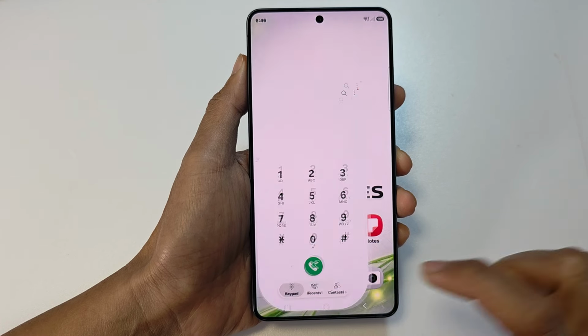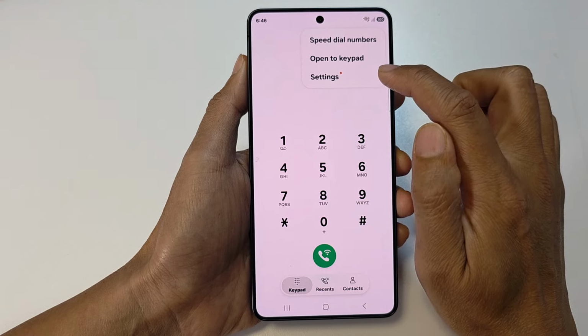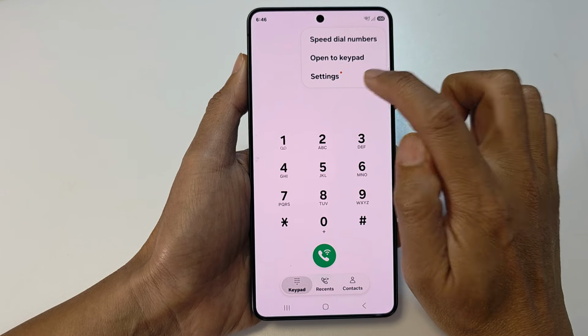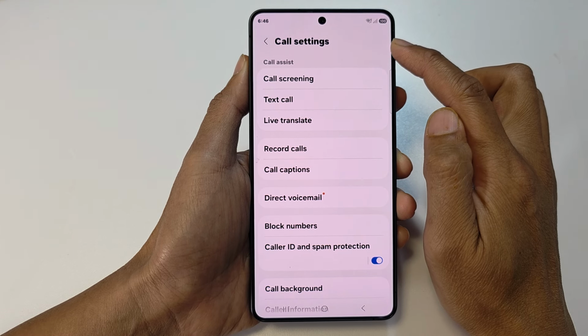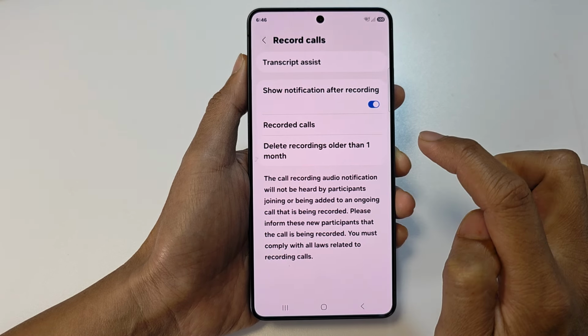Then open up the phone application. Next, tap on the more button at the top, and then we go down and tap on settings. In call settings, go down and tap on record calls.